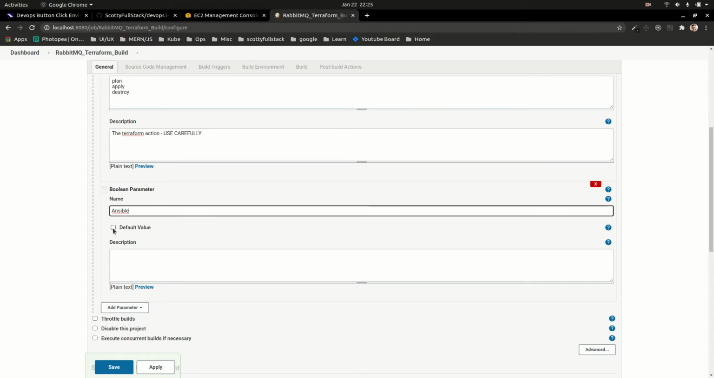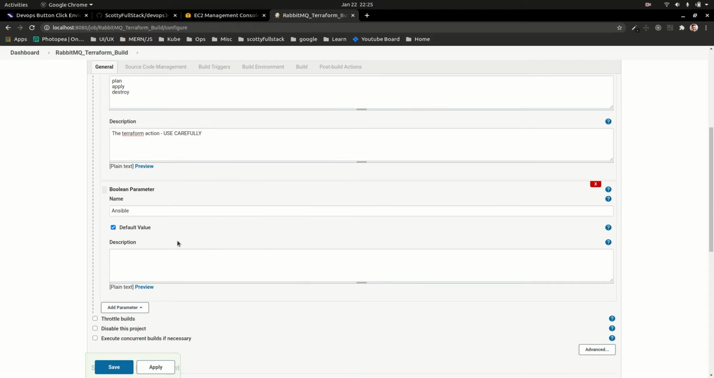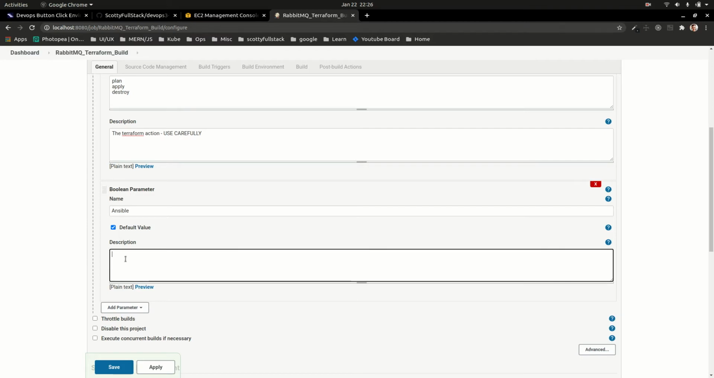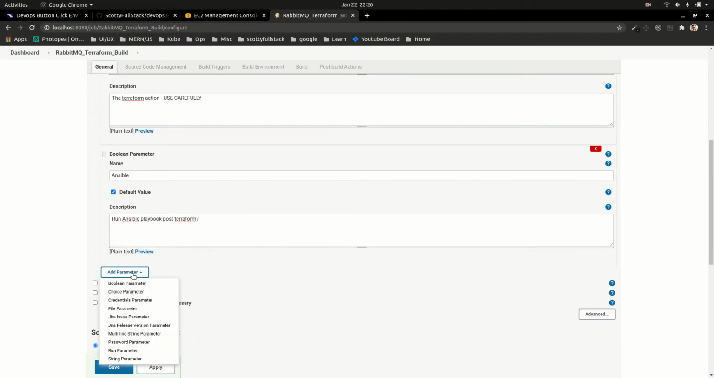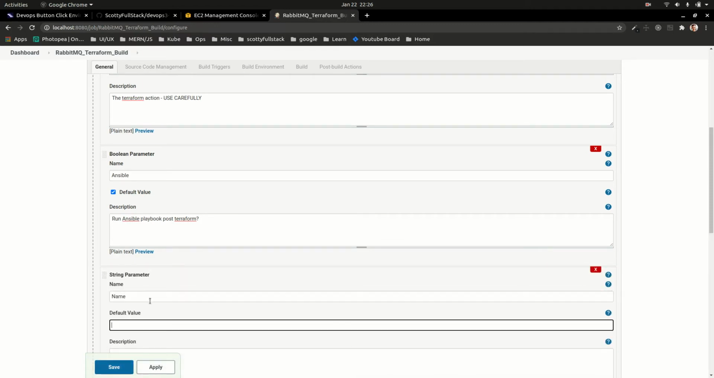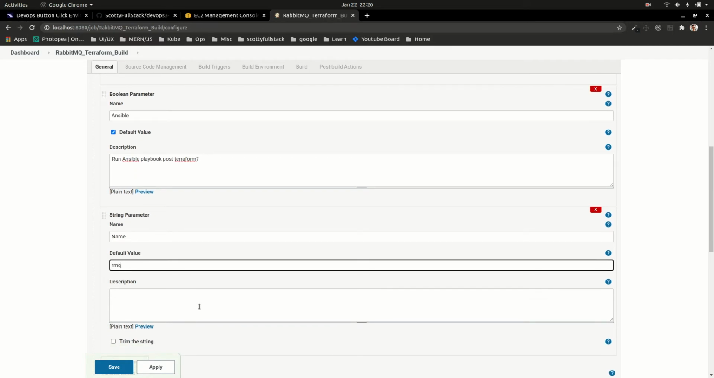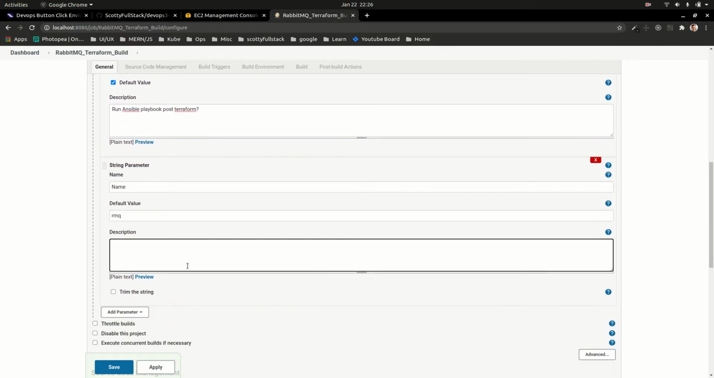Ansible is a Boolean, and we want to have true as a default value, or false depending on your preference. And what this is going to do is run the Ansible playbook post Terraform. Okay, and it's either true or false. And then we're going to add a string parameter. This one's going to be called name, and the default value can be RMQ or whatever you want to name it by default. And then we can just have the name of the instance.